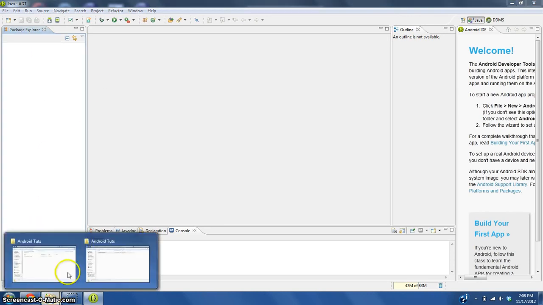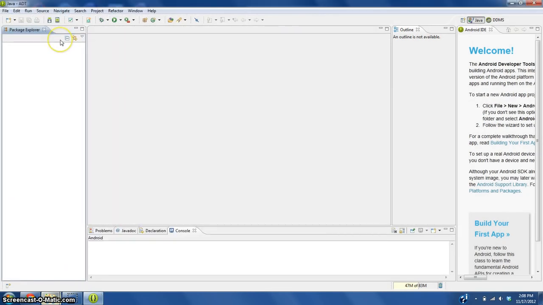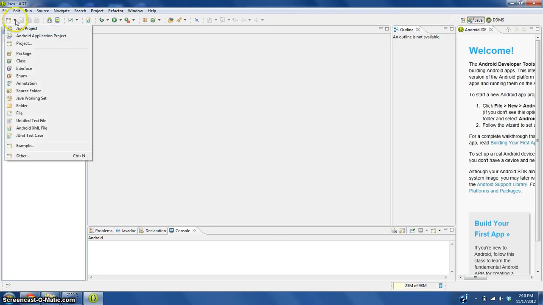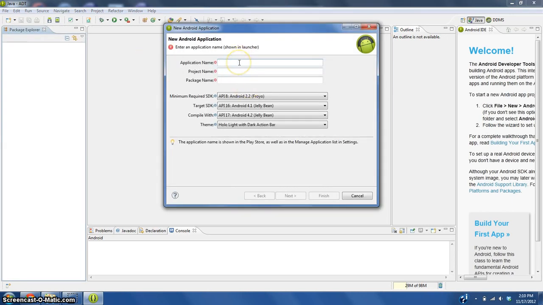Now if we open up your workspace here, right now there's nothing but the metadata folder. That means that you haven't created any projects at all. So the first thing that we're going to do is create a brand new Android application project. Now, I'm going to name our application. In this case, it's going to be First App.